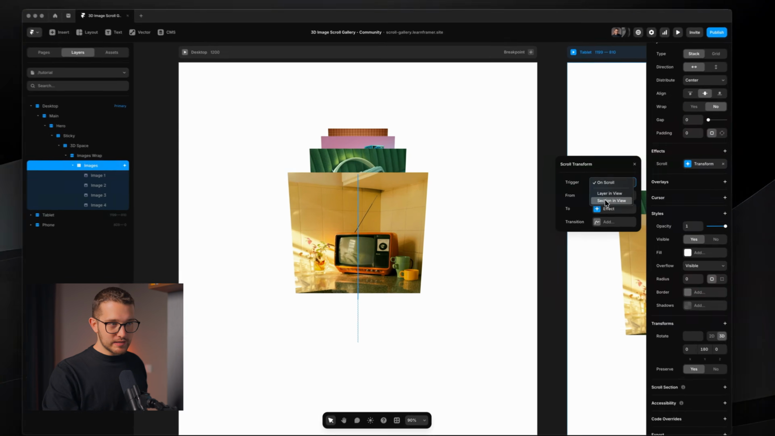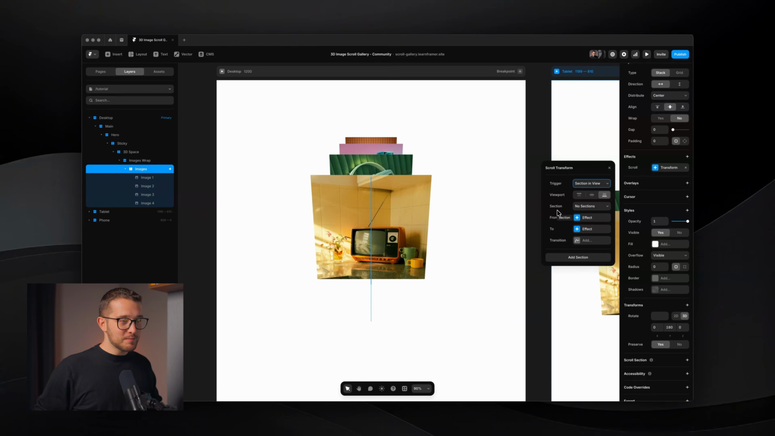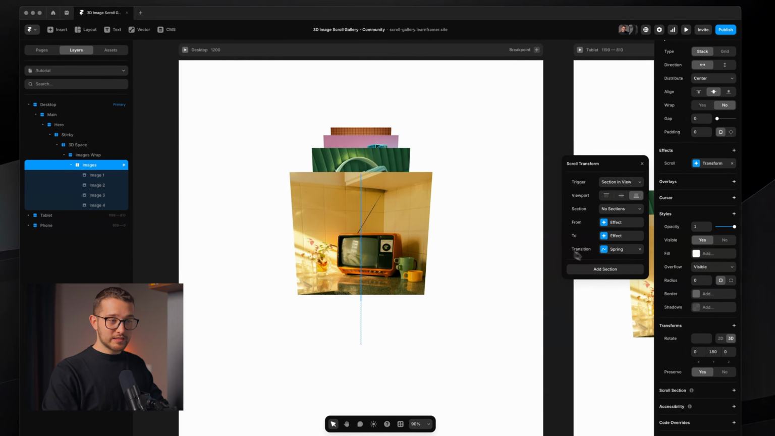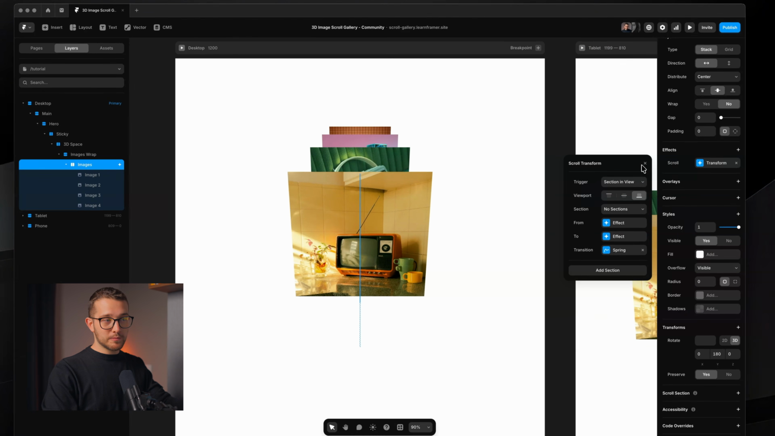What we need to use is section in view. Why? Because then we can create little sections, little hidden trigger frames, and we can set the size of those sections. And based on the size of those sections, we can define how long the animation plays out, how fast it is, how slow it is. So yeah, that's gonna be it. We're gonna also add this transition here to make it a little smoother. And we have to select the section that we want to trigger with.